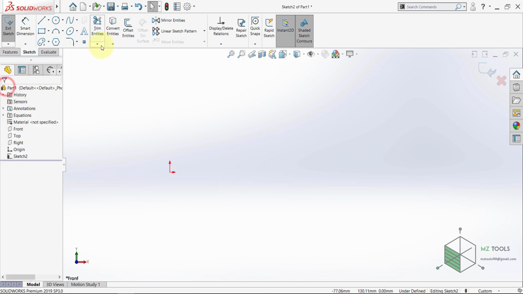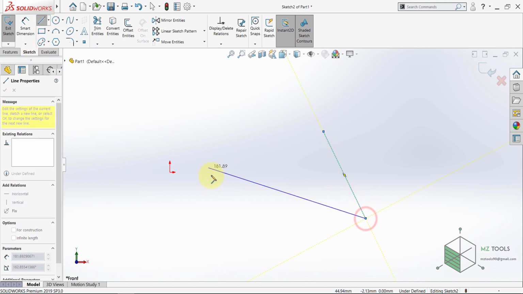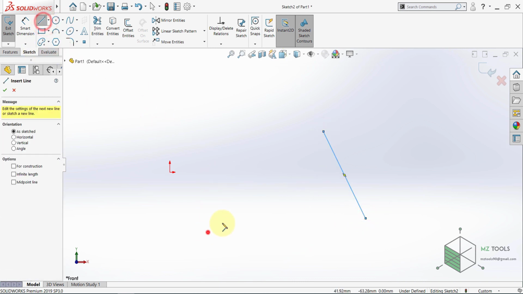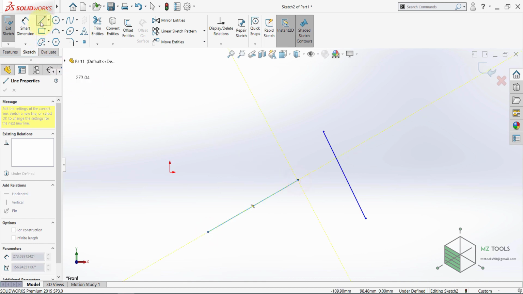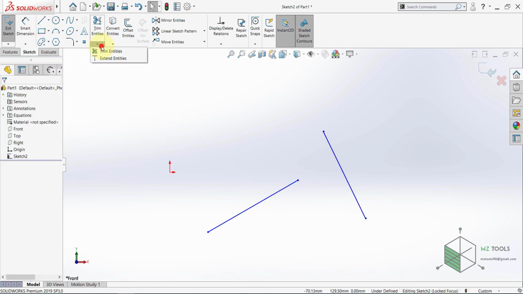Now, let's talk about Extend Entities. Draw a line and draw another one. Now from the ribbon, select Extend Entities. When you move the mouse over this line, you will see a preview for the possible extension. Like this. So this will extend this line until it meets the first entity.